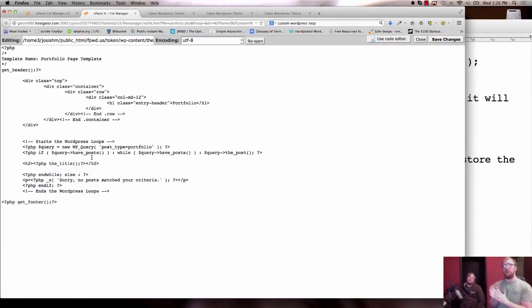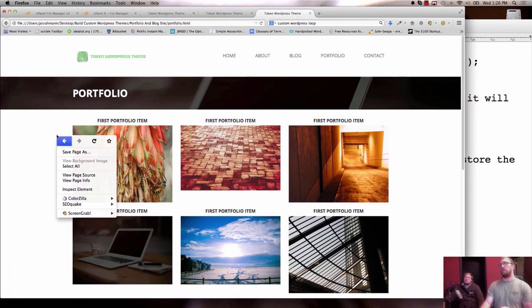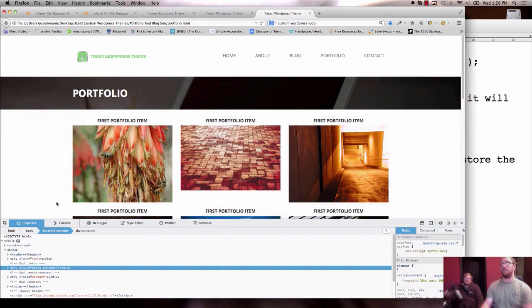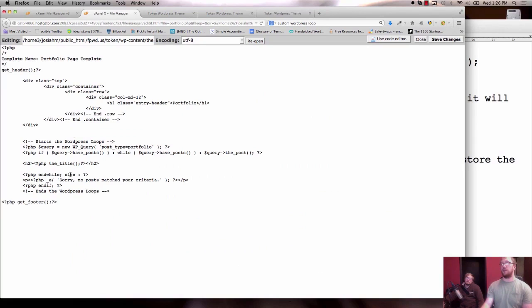Okay, we have our custom portfolio loop working. Now we want to get all the content placed in correctly like it is in our portfolio HTML page. So what I'm going to do is copy this chunk of content right here, the entry content. We're going to paste it in first, and then we'll go ahead and make it dynamic afterwards. Put it at the top here.